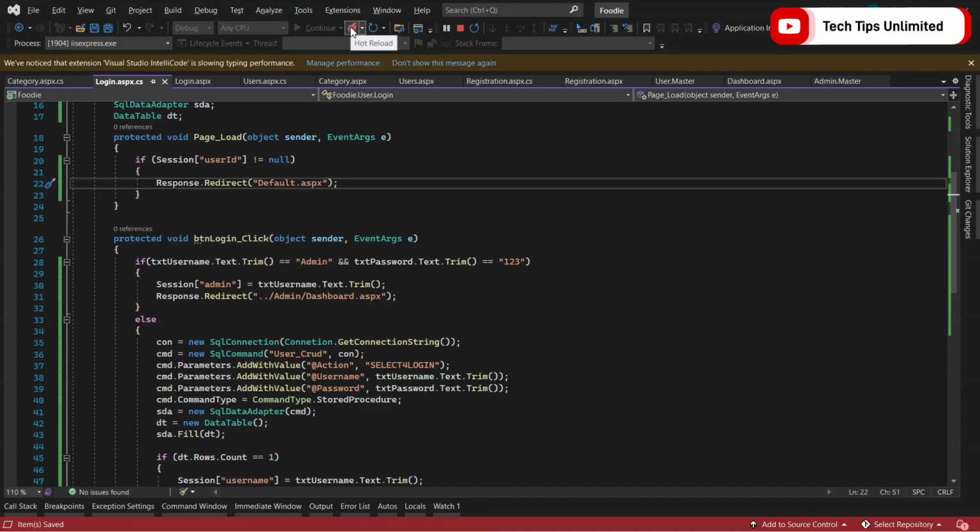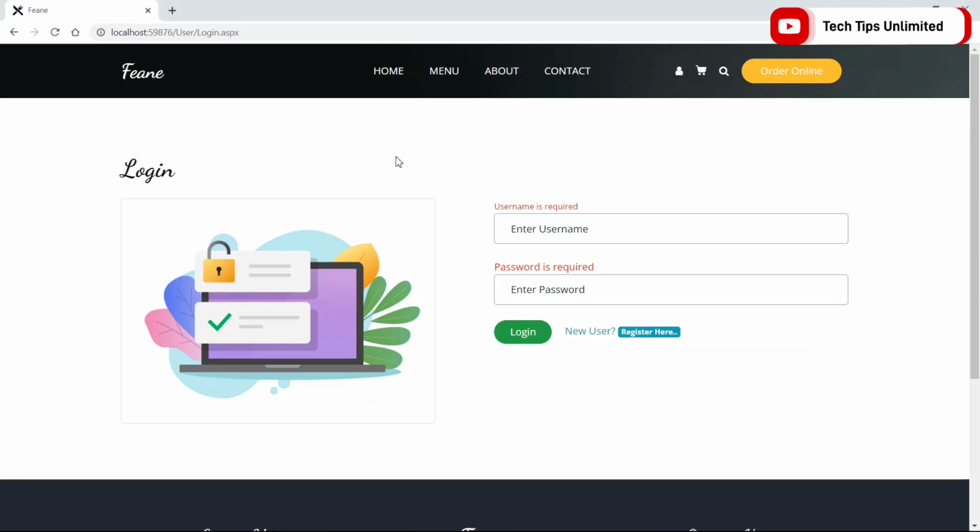Now let's click on hot reload, because we are doing changes in our code behind page. So for that, click on hot reload. Okay, now go to browser page, refresh our browser page.